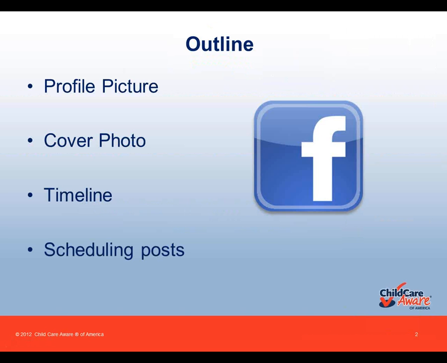Some of the things that we're going to be going over today, just a little bit of an outline for you. We're going to be talking about your Facebook profile picture. That's just the smaller image at the top of your Facebook timeline. We will talk about your cover photo, which is the larger image at the top of your timeline. We will talk a little bit about Facebook timeline and what it can offer you, just visually and to appeal to your audience more. And we'll talk about scheduling posts so you are not always having to update your Facebook at that moment. You can set it up in advance so it will post automatically for you.